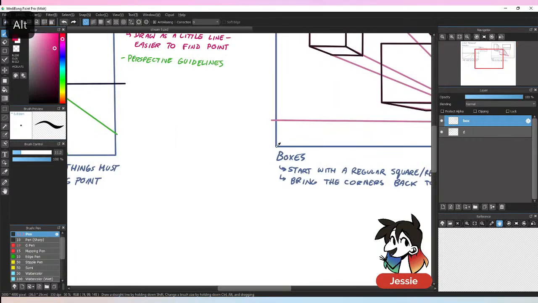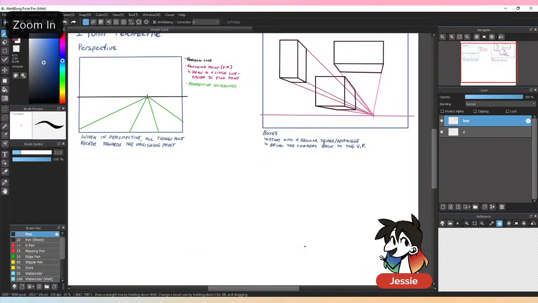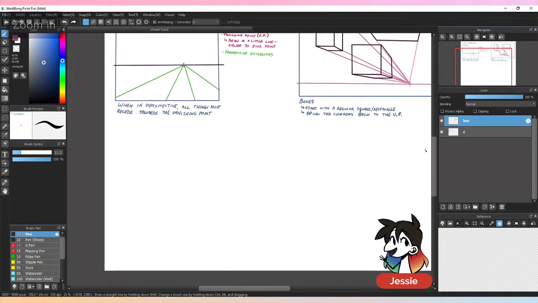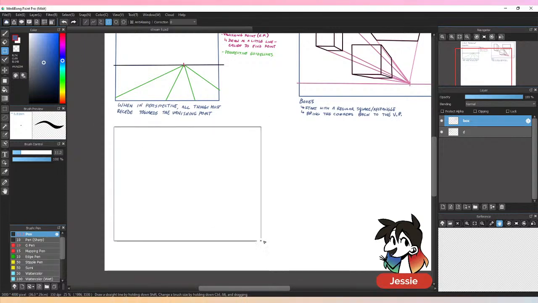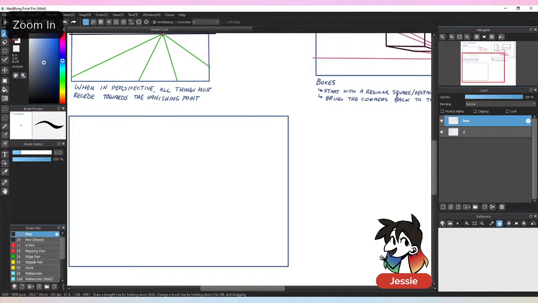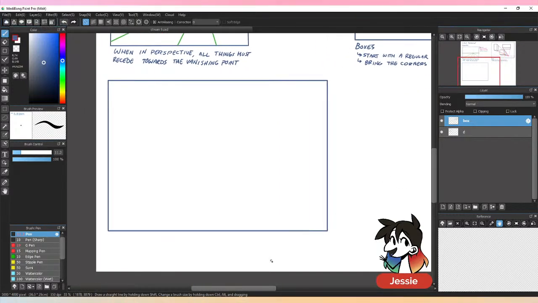Right, let's move on to pyramids, because it's a slightly different process. The nice thing about pyramids is that it still uses very, very hard edges. We'll get into circles later because circles are kind of tricky.